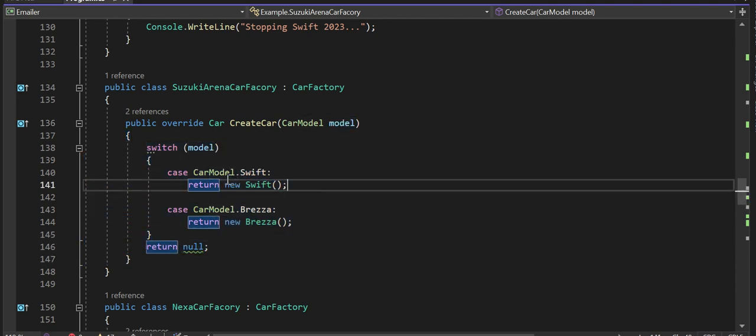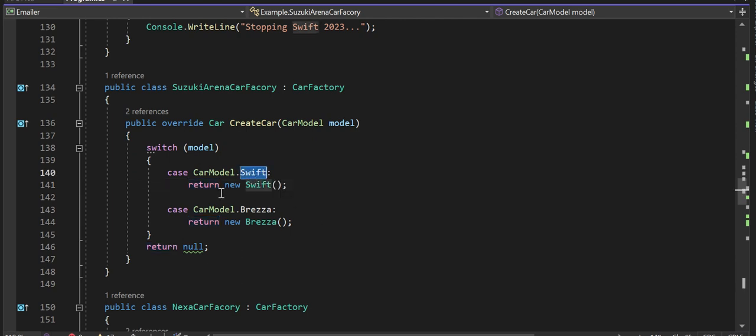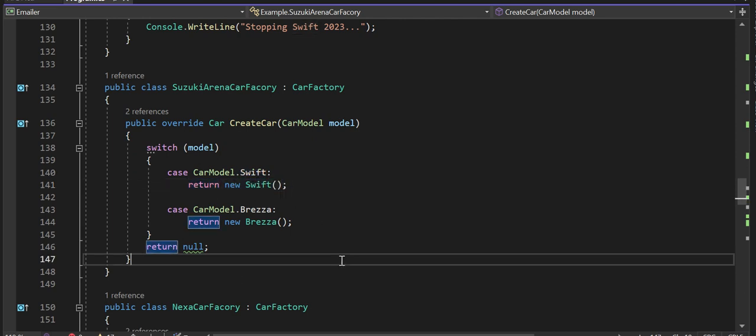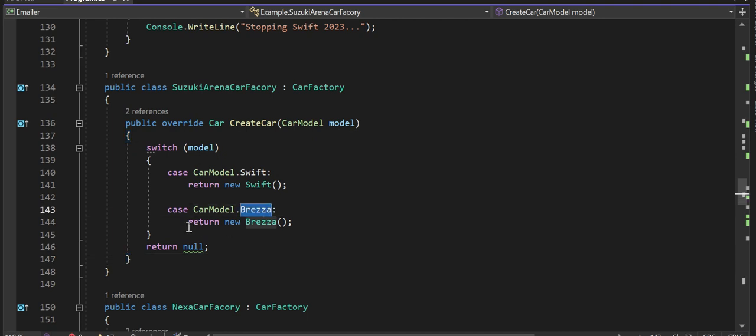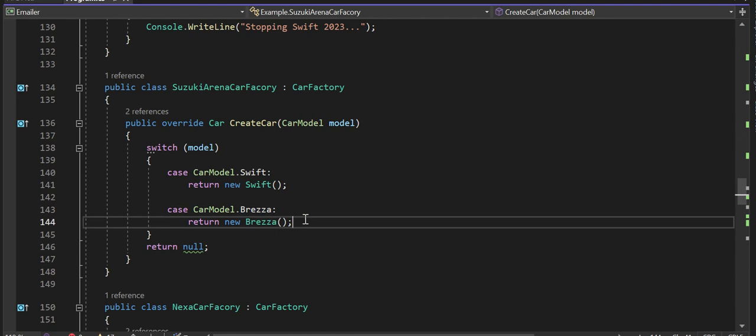So if you receive a car model of Swift, then I will create a Swift car. If you pass me a model of Brezza, then I will create a Brezza car basically. Only two are supported, so that's what I'm doing. If it doesn't belong to any one of these, then I don't do anything.